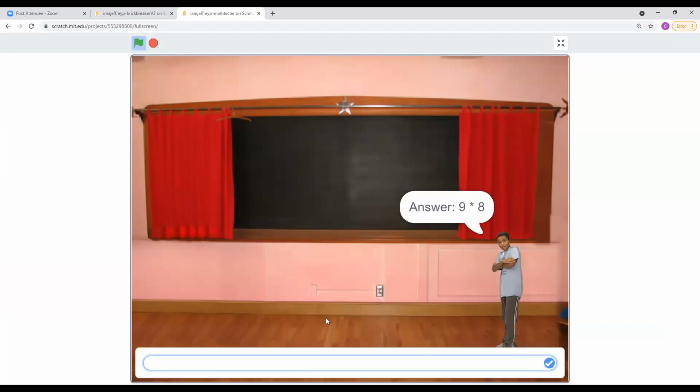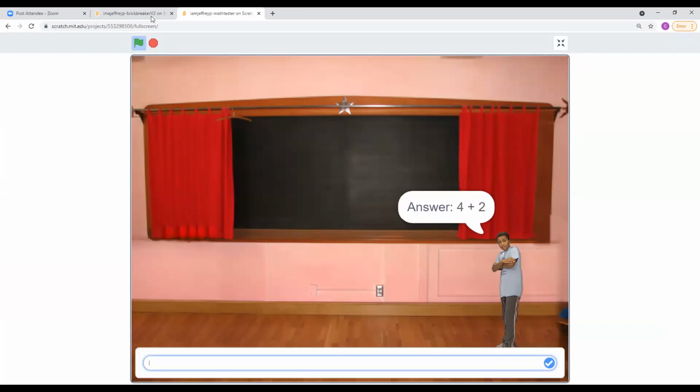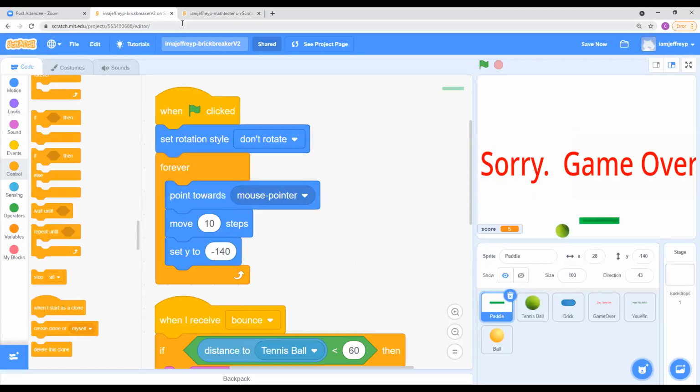Answer 9 times 8, 72. You are correct. And it does that 10 times and it keeps track. Does it make sense what I'm asking you all to do? Is there anyone who's still confused?